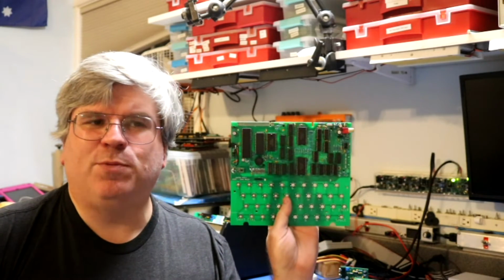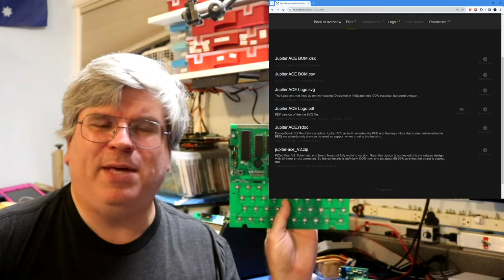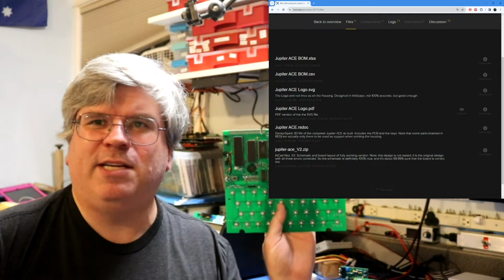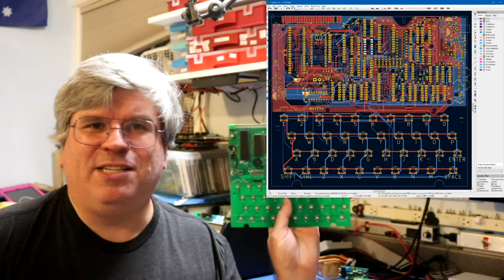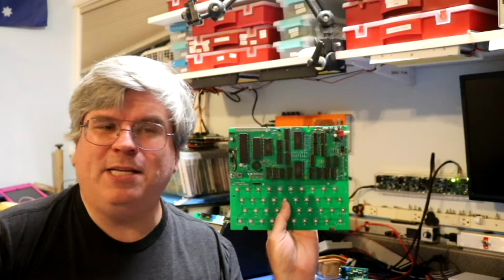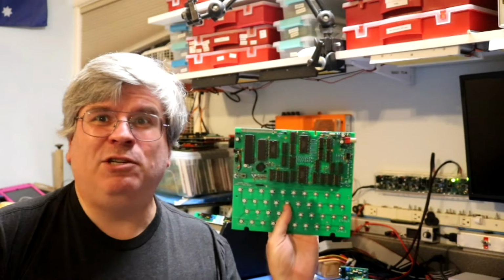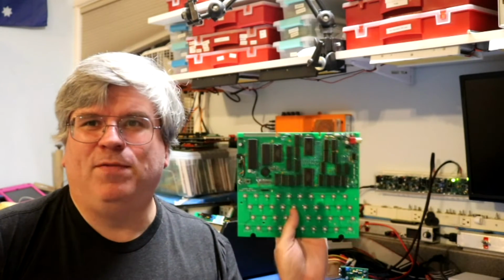So the author of this project, he published the KiCad files. So I went and downloaded his KiCad files, I exported the Gerbers, I had JLC make the PC boards, and I soldered it up and built myself a Jupiter Ace. But it didn't work. There were a couple of things that I had to fix.